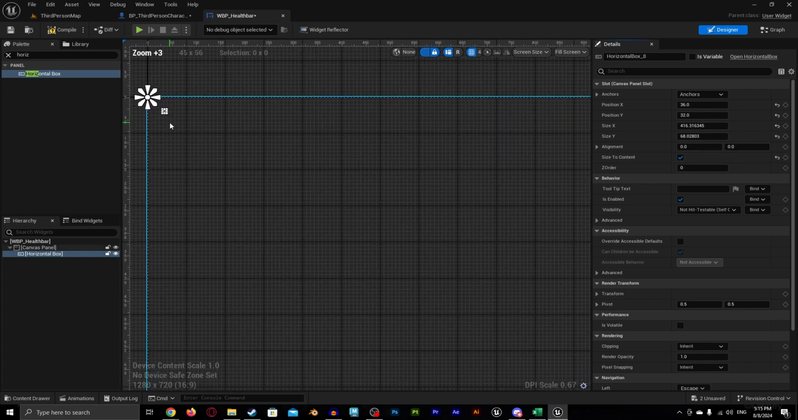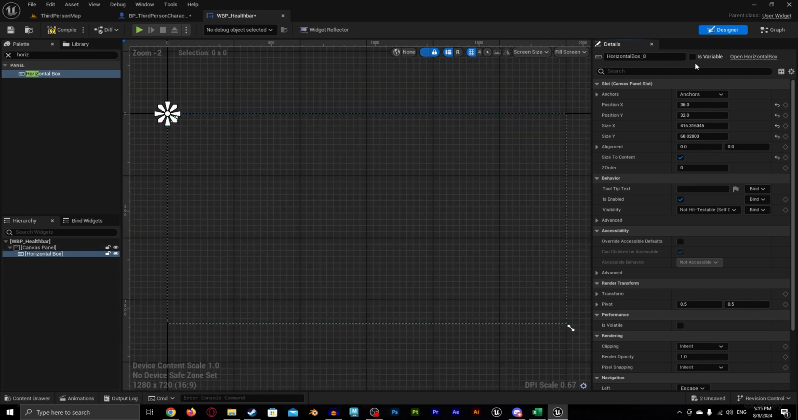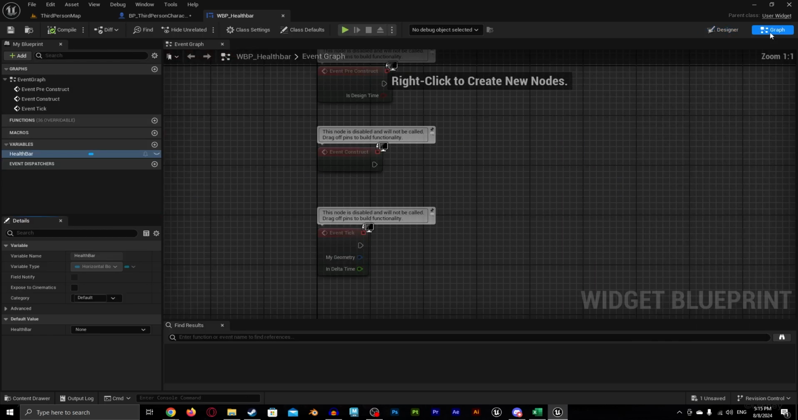As you can see, it'll shrink down to nothingness. And we're going to check is variable towards the top of the screen here. And we'll just name this horizontal box Healthbar. Go and hit compile, save. Now we're going to hop into our graph here.